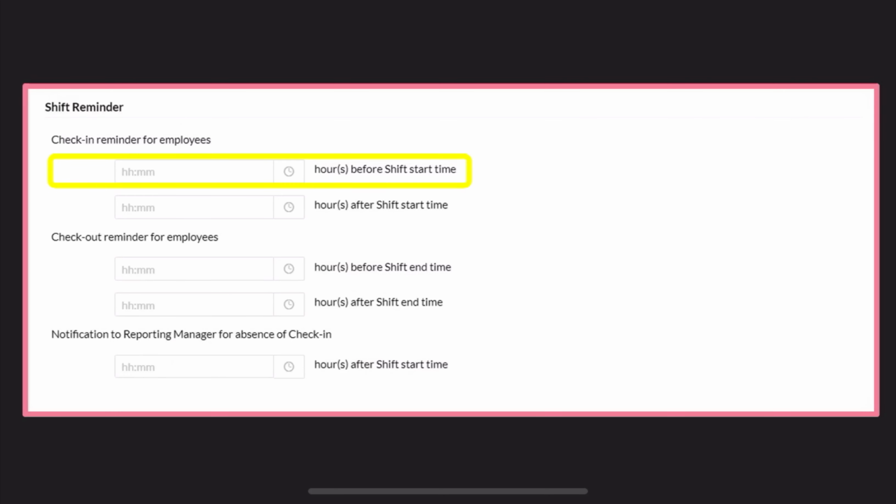Type 1. Check-in reminder for employees for the desired hours before shift start time. Here you can set that the reminder should be sent to the employee before the desired hours of the shift start time, informing them that their shift is about to begin and the check-in should be done.